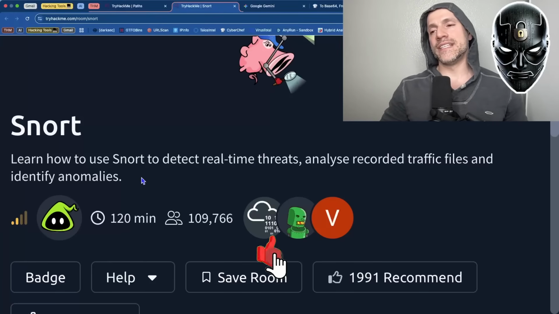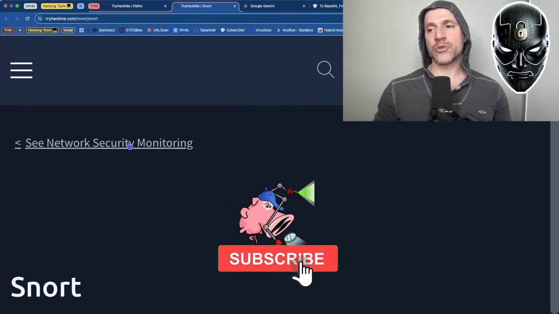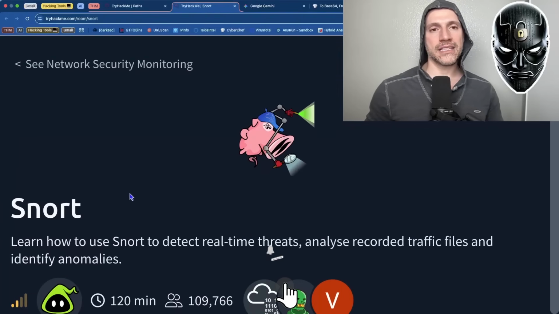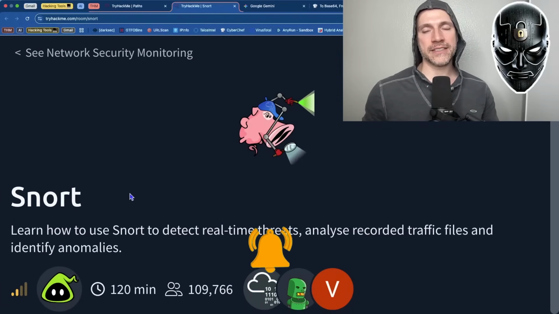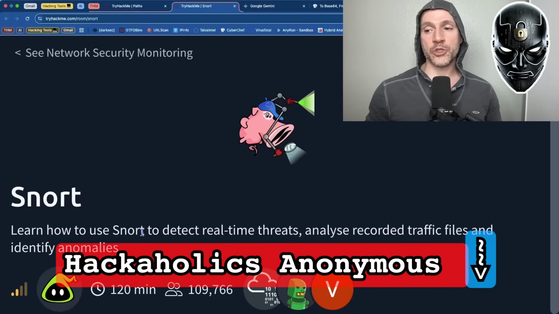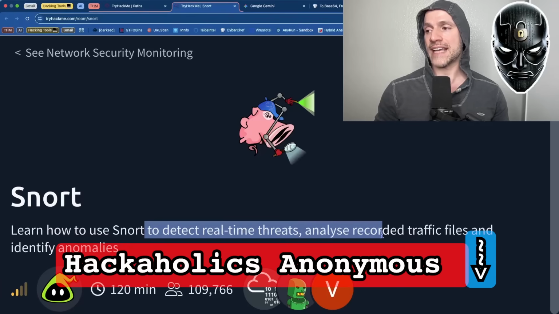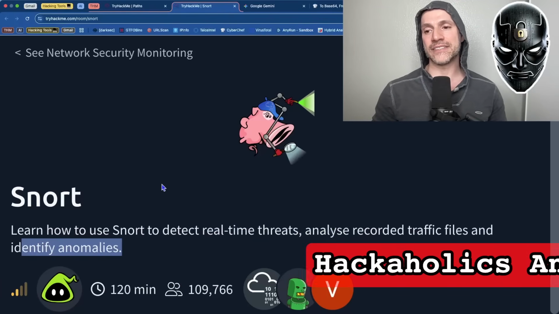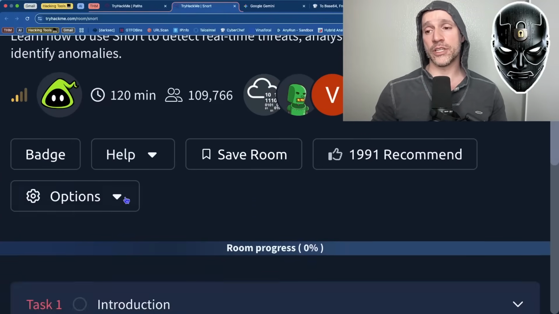This is based on the Snort room that is inside of the network security monitoring module of the SOC Level 1 pathway of TryHackMe, and this is for 2026, so this is the most recent version of SOC Level 1. And we're going to end up using Snort to detect real-time threats, analyze recorded traffic, and identify anomalies. It's going to be a really good one.